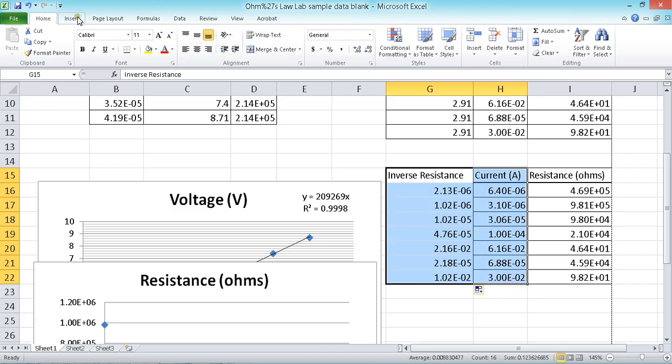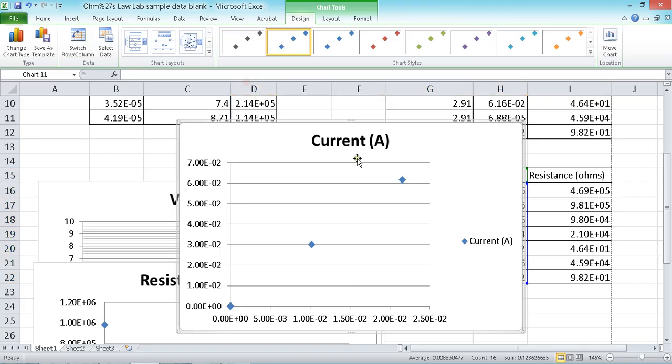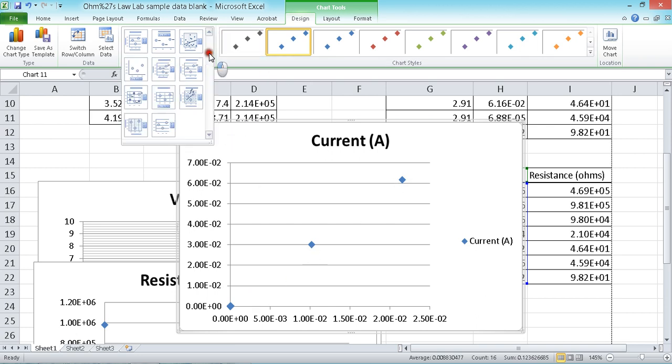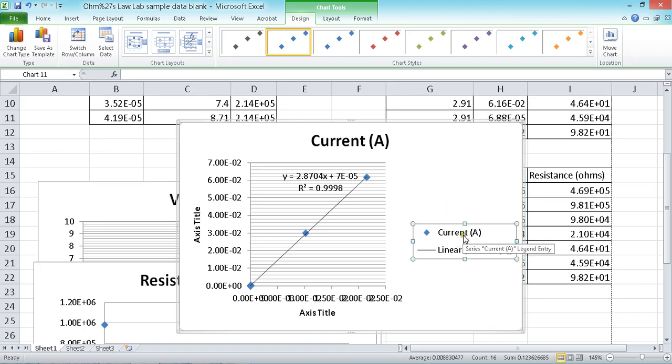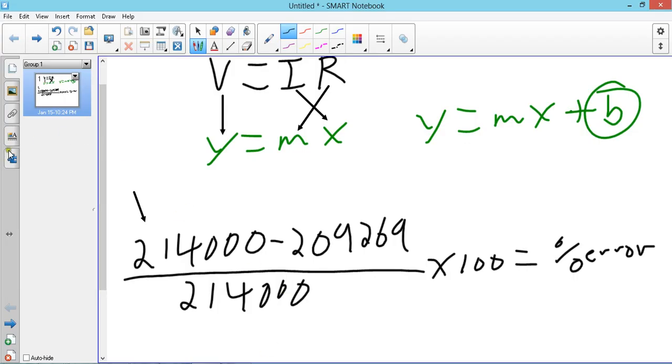I'm going to graph this as well, the same scatter plot, and you will notice that we have a nice line. I'm going to go ahead and choose this layout, get rid of this legend, put this over here, and there you go. So this will be our last graph, and let me explain this part to you.